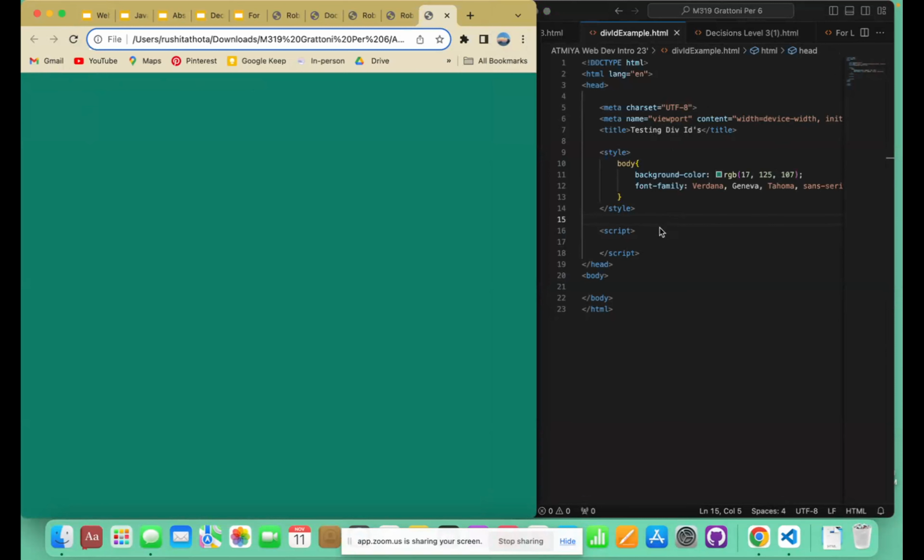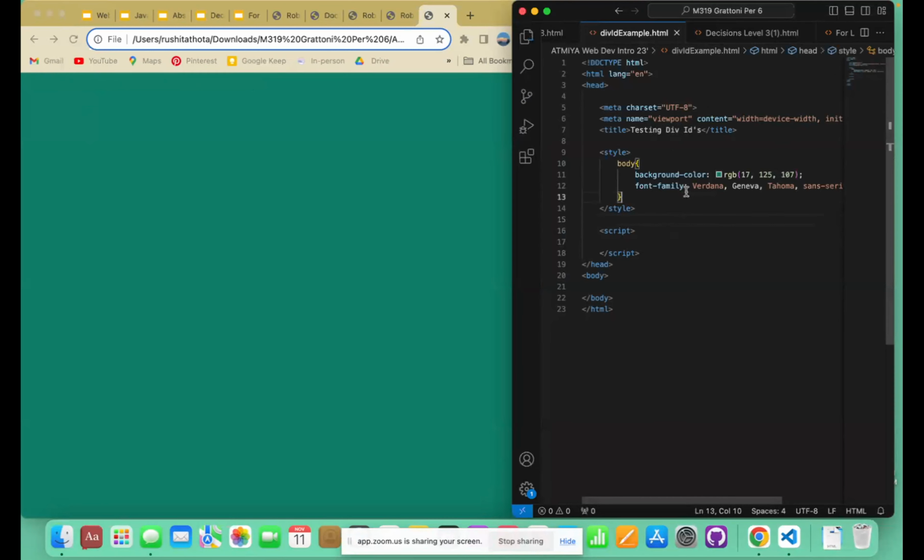How do you save it again? So to save it, you want to press Control S on your keyboard. Or if you're using a Mac, you want to press Command S. Is that clear?